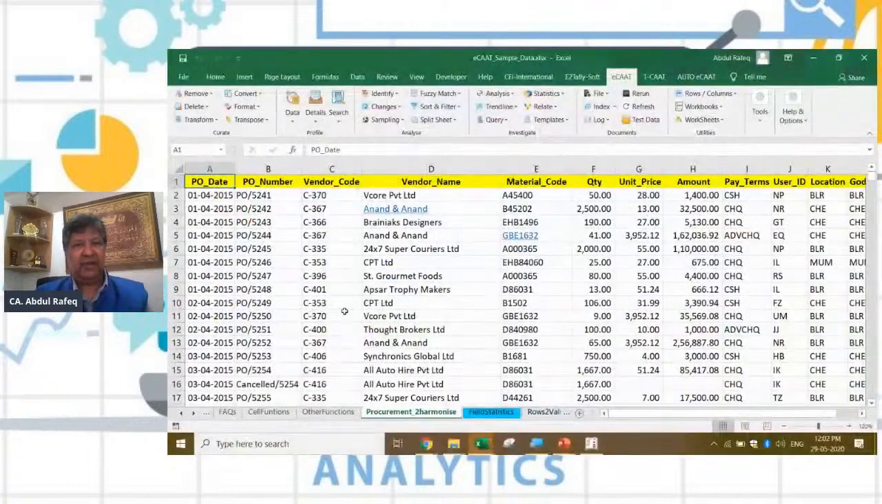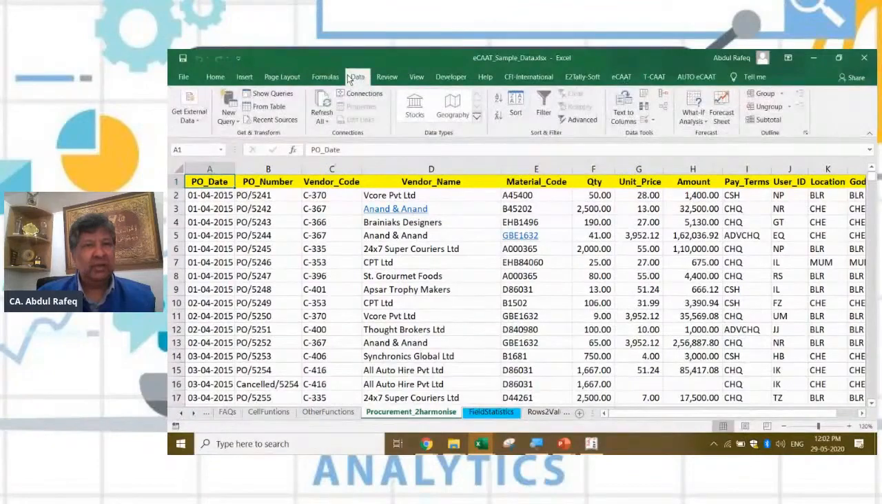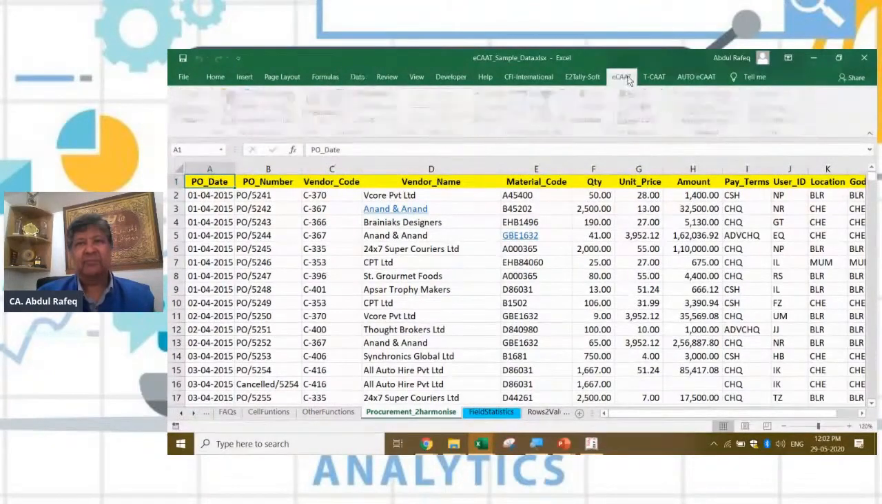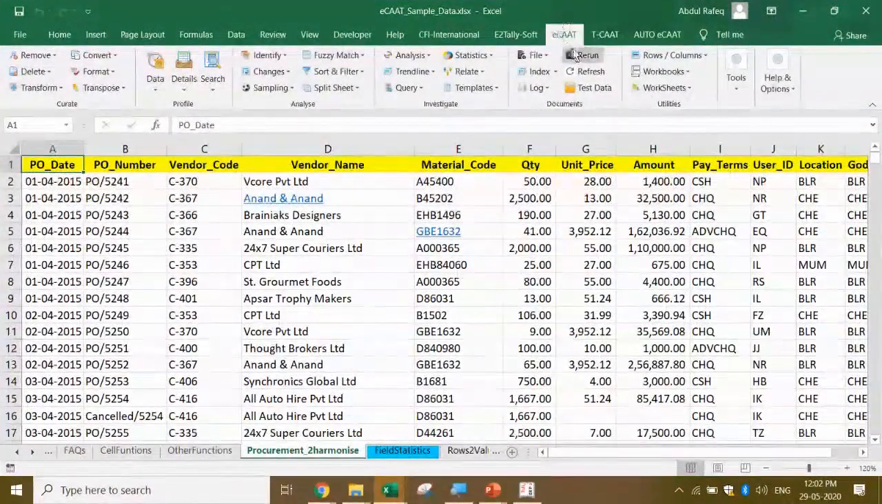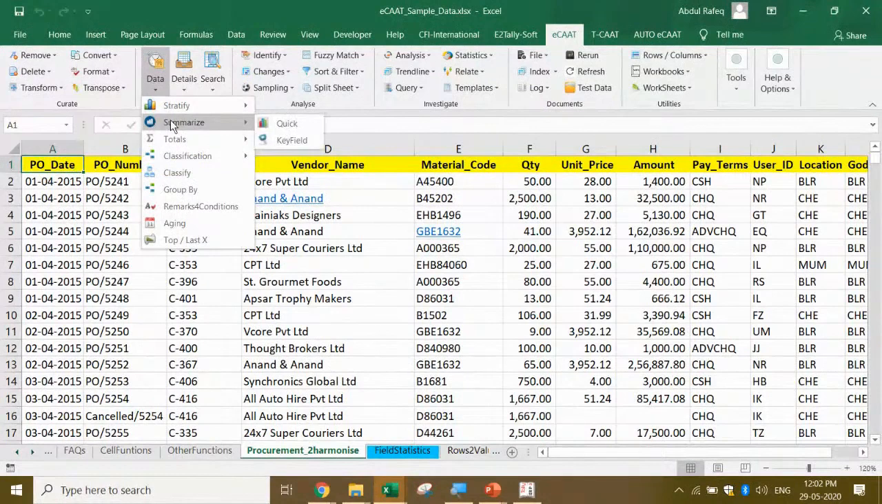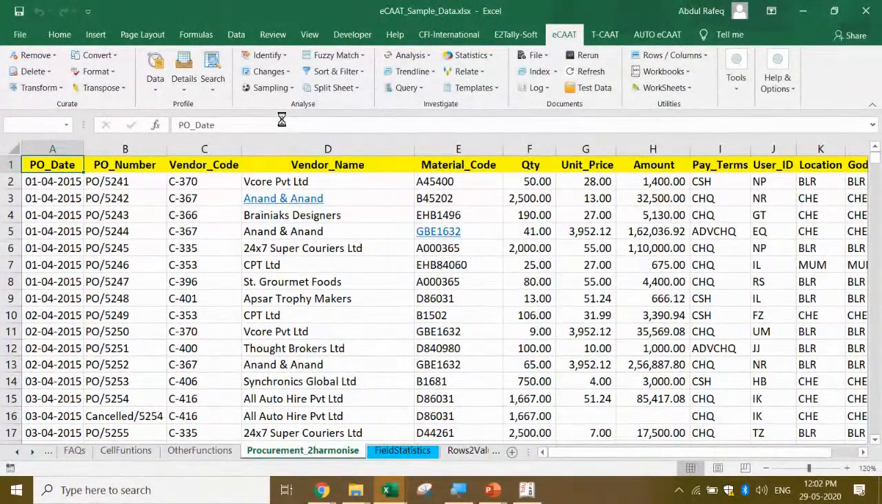Let's come to the same table. Now, I come back to the data. Now I have to come to eCAAT. eCAAT is an add-in to Excel, so all these functions, about 350 plus functions, are available here. Here I select data and go to summarize. Summarize also has options called quick and key field. I'm just showing you quick.